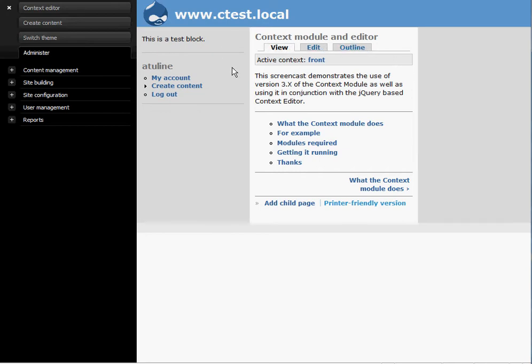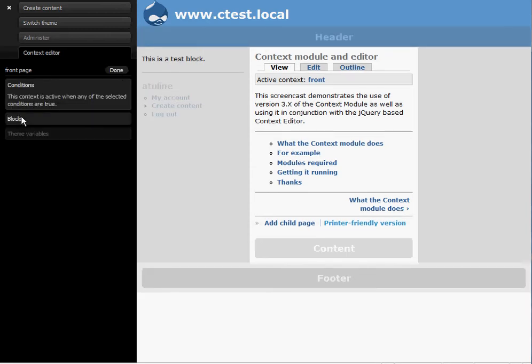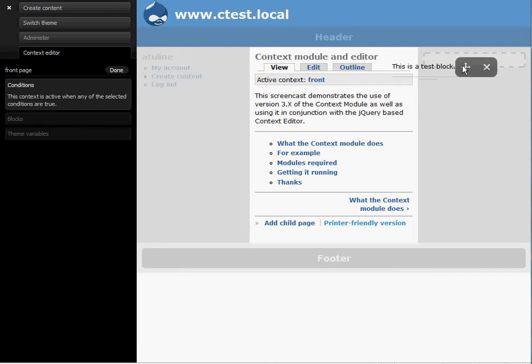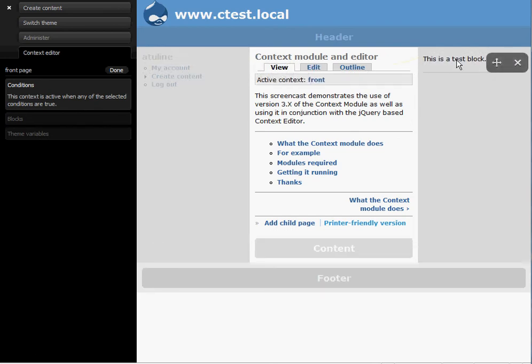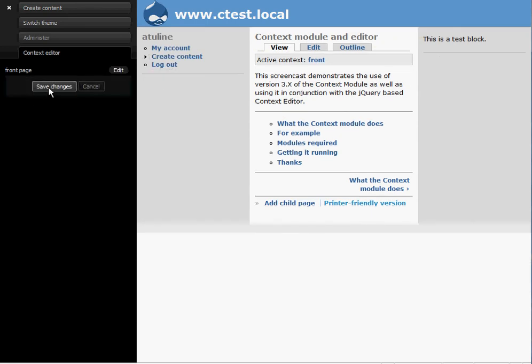So once we've enabled those other modules, you notice that the context editor is now shown on the admin module. So let us go and edit with the context editor. Here's the context that we defined, and we'll edit that now. Conditions are the blocks and the theme variables. I don't think we'd set a theme variable before, but we can add that. So in this particular case, we now have a block with a move icon as well as a delete icon. So let's go and move this around to another area. We've now moved that over to the right sidebar because that's supported in this theme. We're now done, and we can save those changes.